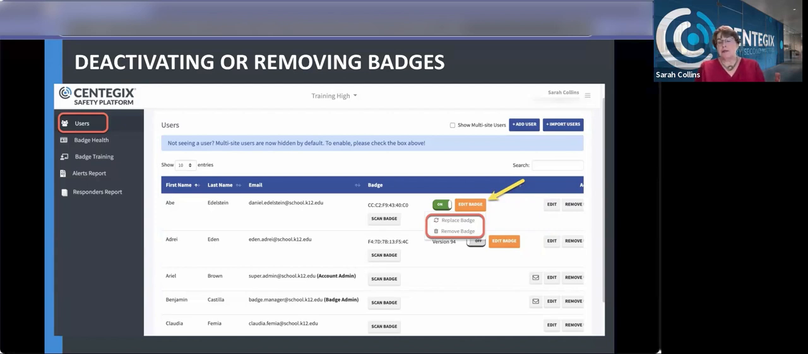Maybe the badge is completely lost and never found, so you need to replace that badge. You need to give that person a new badge. All you're going to do is click that, click edit badge and then replace badge. That will remove the old badge and scan in the new badge for them.